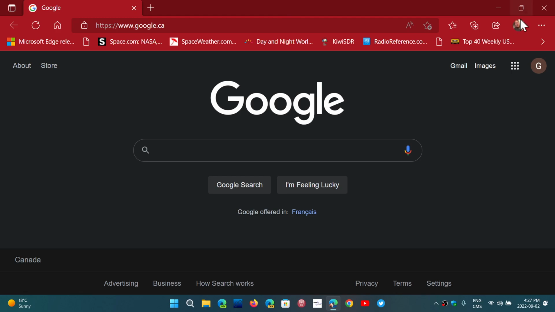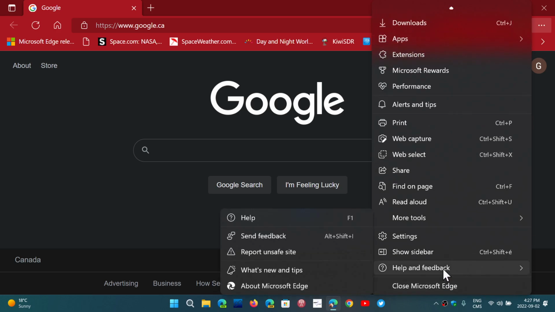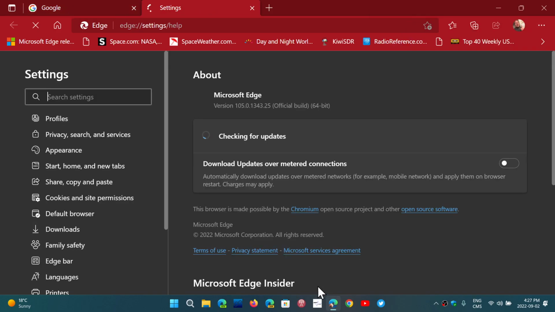So once again, upper right corner, three dots, down to Help and Feedback and About Microsoft Edge. And you'll be updated with the security fixes for today, September 2nd, 2022.